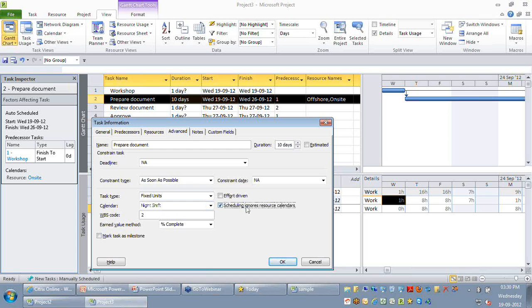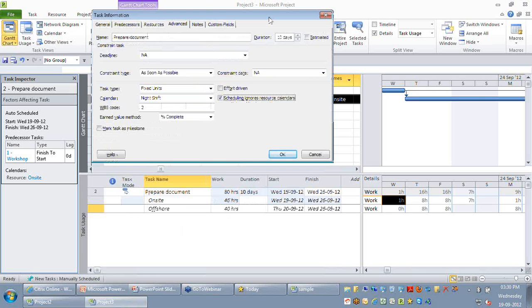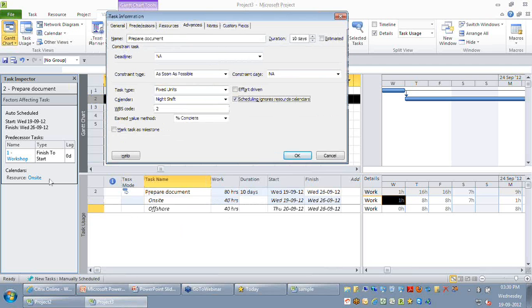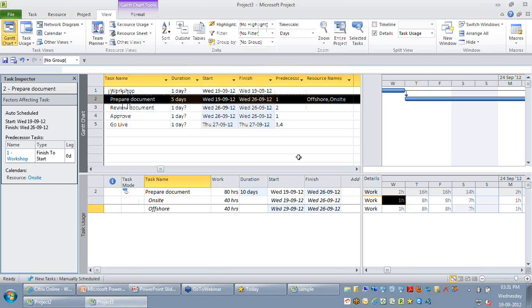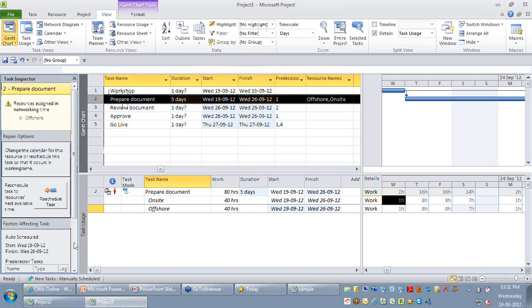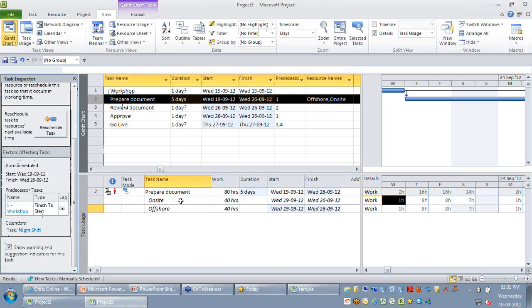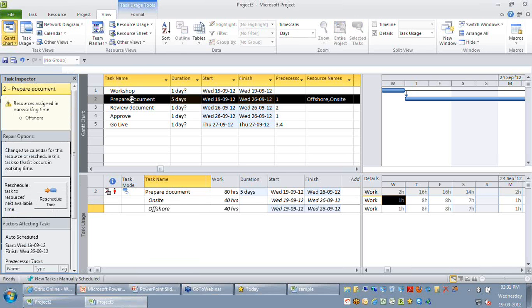I just want everybody to observe what happens to the calendar on my task inspector and how the work is getting scheduled for both these resources now. Now you are able to find, on the factors affecting, you can see the task calendar night shift is being used, and both these resources are now pushed to work during the night shift calendar because I have said this task needs to use the night shift calendar for scheduling.